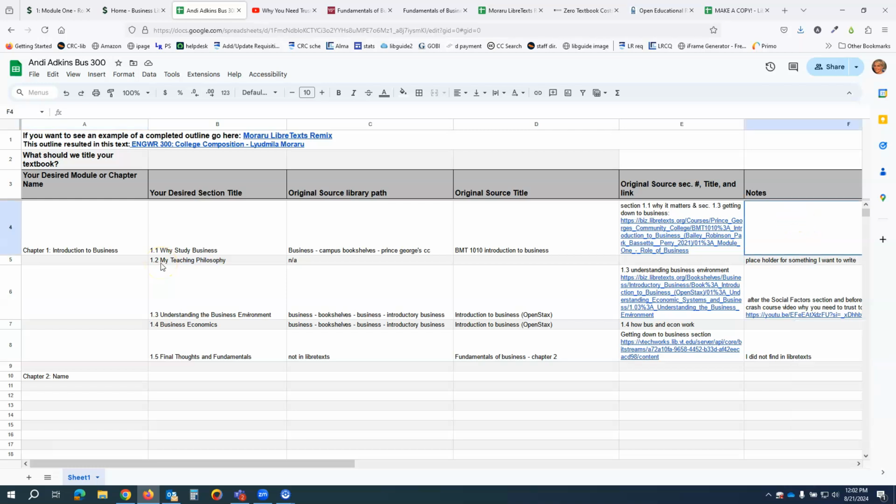This next section, 1.2, this is an example if you want to write some original content for the textbook. In this example, the instructor wants to have a section on my teaching philosophy. They've named the section. It's not coming from any other source. They asked me to create a placeholder because they want to write something that we will fill in later.